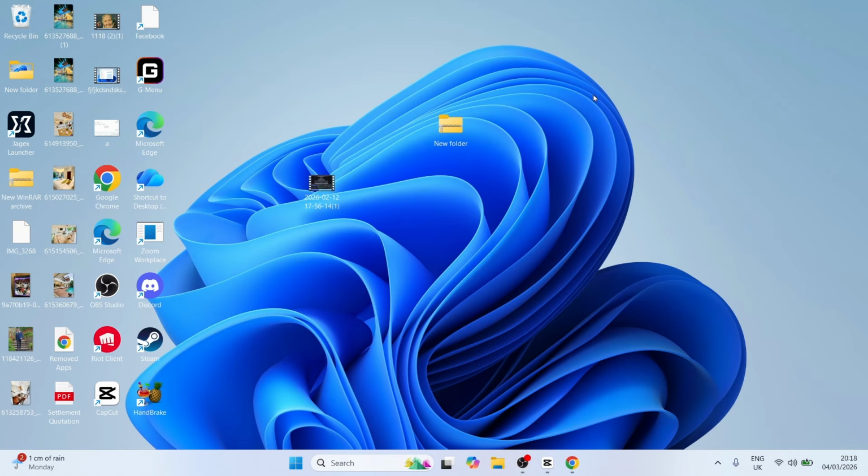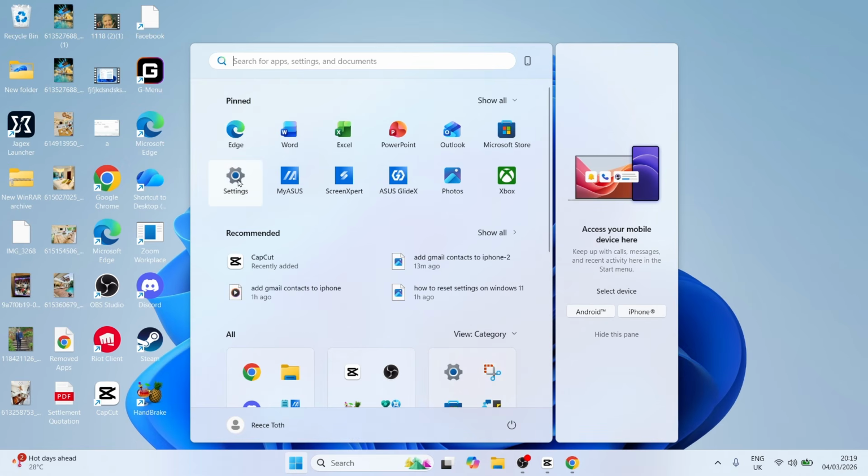How to switch Microsoft accounts on your Windows 11 computer. So in this video, I'll show you how you can go and sign in with a different Microsoft account. Now all you need to do is first open up your Start menu and then go and click on Settings.